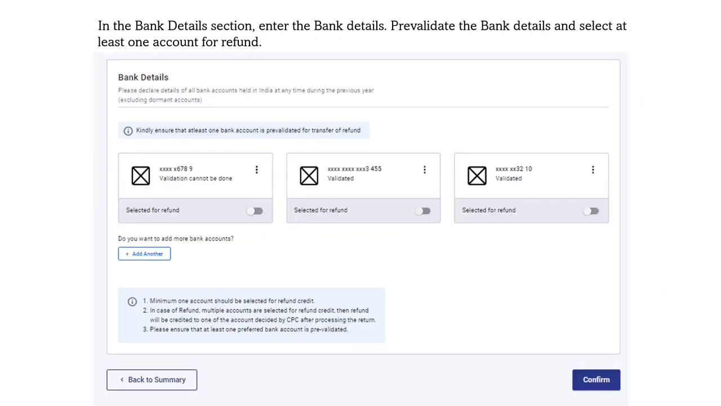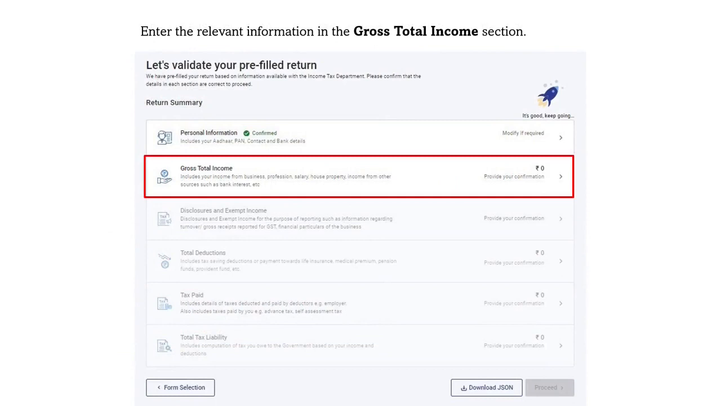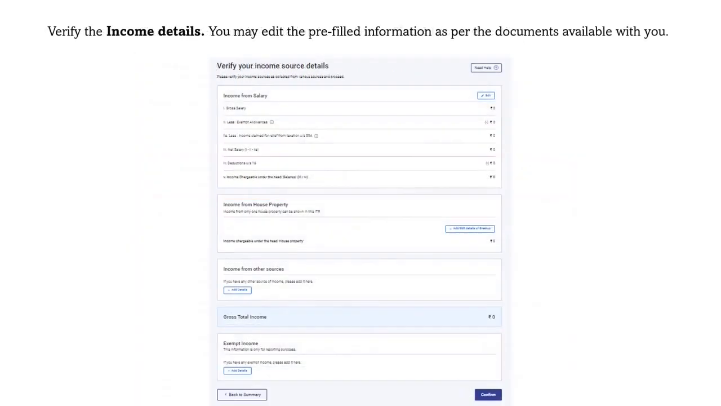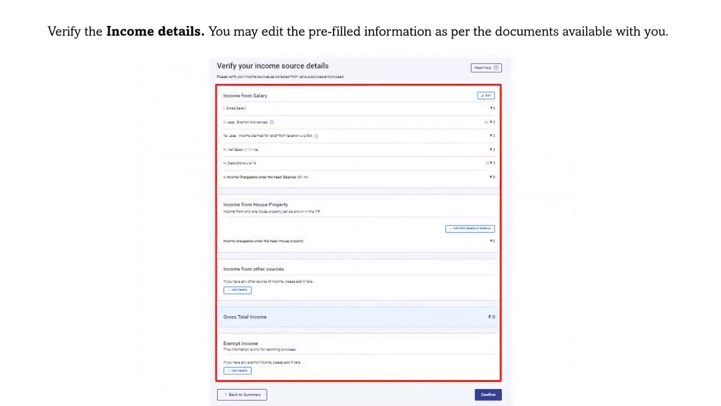In the bank details section, you are required to enter the bank details, pre-validate the bank details, and select at least one bank account for refund. Personal information tab is now confirmed. You are now required to provide confirmation for gross total income tab. Here you can verify the income details which are pre-filled. You may edit the pre-filled information as per the documents available with you.